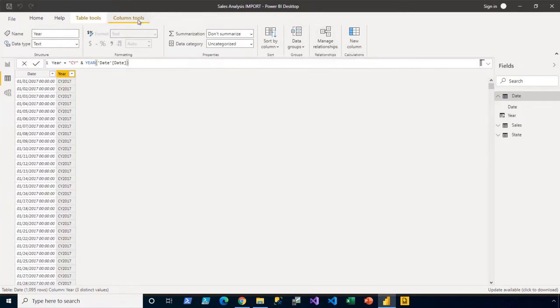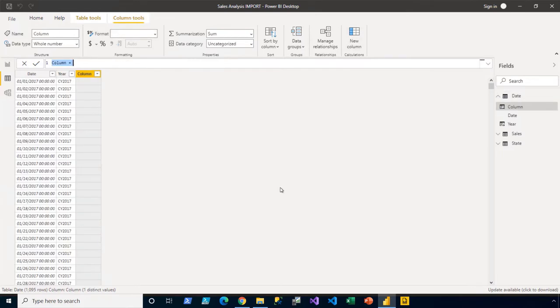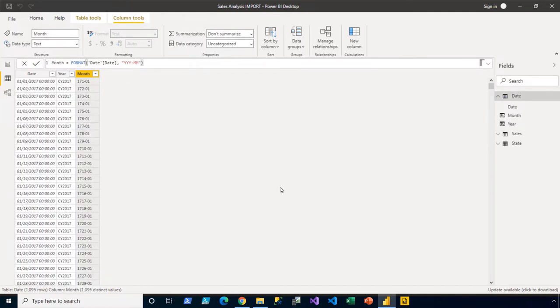So let me come into column tools, create a new column. This time, month is equal to, and I'm going to use the FORMAT function this time, and I'll format the date column using YYYY-MM. And that'll give me the month number with a leading zero for the first 10 months. Okay, I've messed that up, missing one Y. And now we see I have year and month.